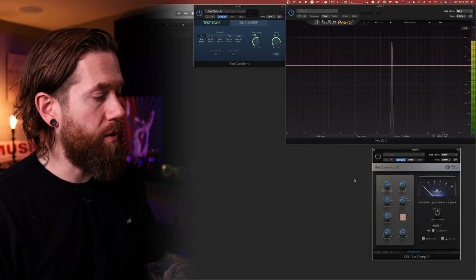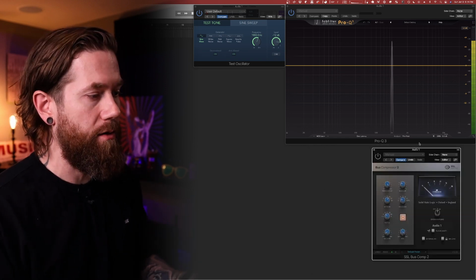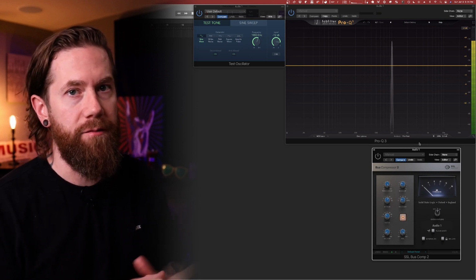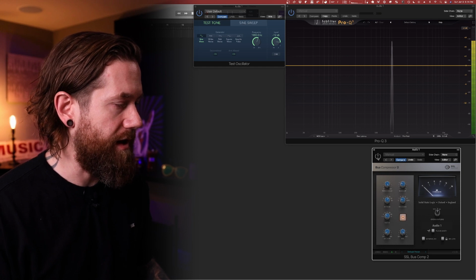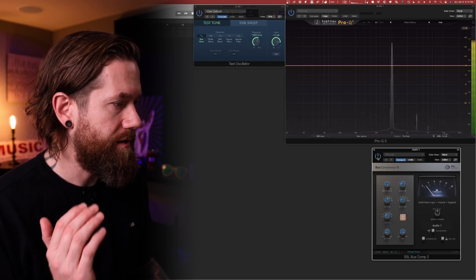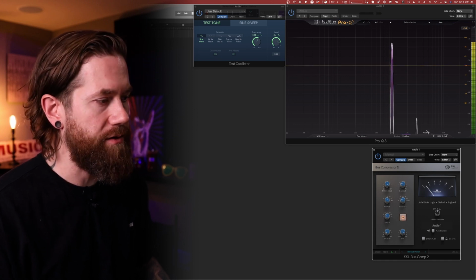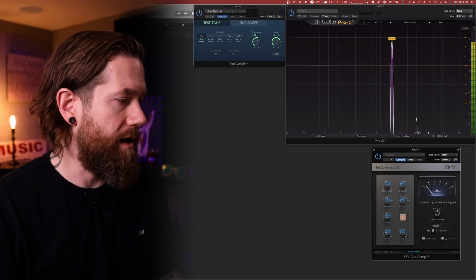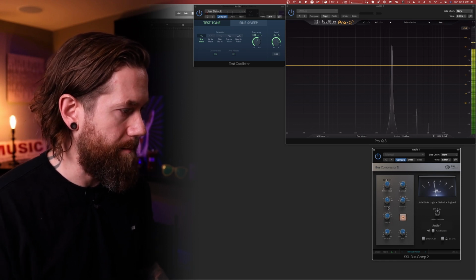All right, so the next plugin we're going to look at quickly is the SSL Bus Compressor from SSL. This is part of their SSL Native plugin suite that they've got online now. Let's go ahead and engage this and see what harmonics we get. Right there, we're getting a couple of peaks at 3 and 5,000 hertz. So these are odd order harmonics. Let's play with some of these settings and see what we get.